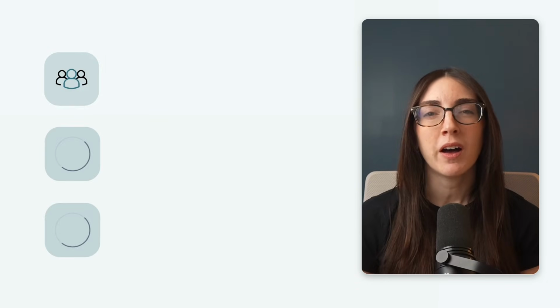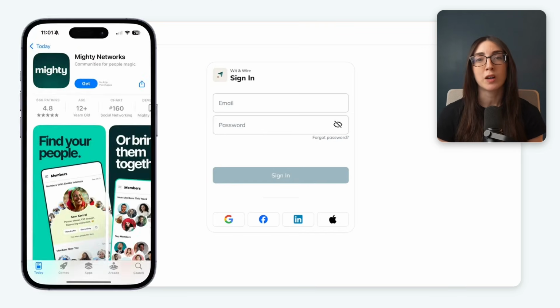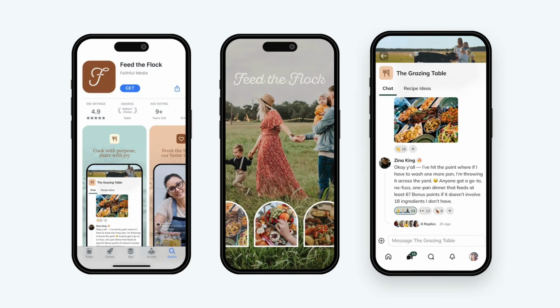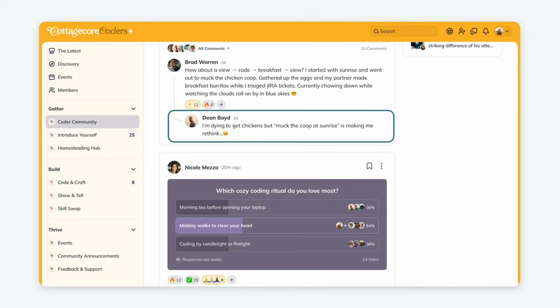Now, ease of use is crucial if you want your community to grow. So let's start with a quick preview of the Mighty Networks community experience. Members can log into your community through their web browser or the Mighty Networks mobile app. Or with Mighty Pro, you can create a standalone branded app for an additional cost. But from any device, after logging in, members will first land on your activity feed, where you and your members can post updates, share content, and start discussions.